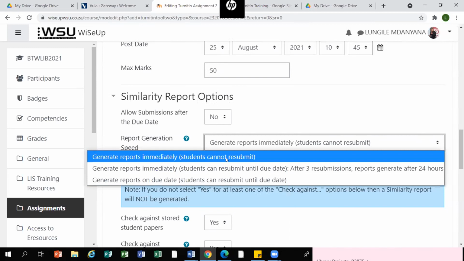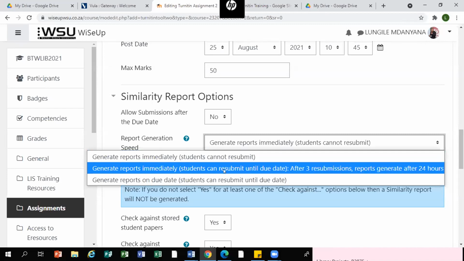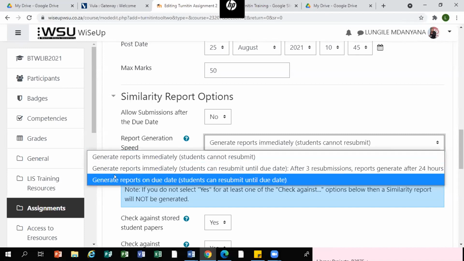I don't think it's fair to choose that option where the reports can be generated immediately and students cannot resubmit. It means you are giving your students one attempt, and that is not fair. Let's say their percentage was around 55 or more. If you select this option, they will preview their Similarity Index report, but they cannot resubmit. Okay, let's check the second option.